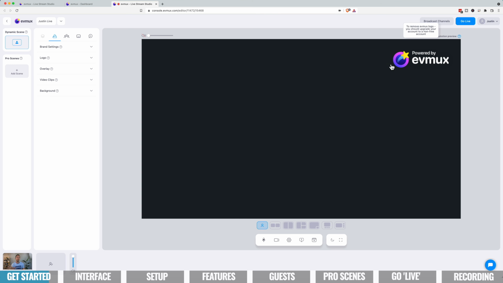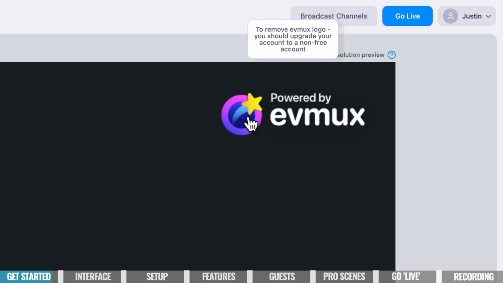Now for this tutorial, I am just using the free version of Evmux, and there is a watermark up in the top corner. It says if you want to remove this logo, then you should upgrade your account to a non-free account. So you can still do everything that I'm doing in here on the free account, but you will see the features that you'll miss out on by just using the free account as we go through.